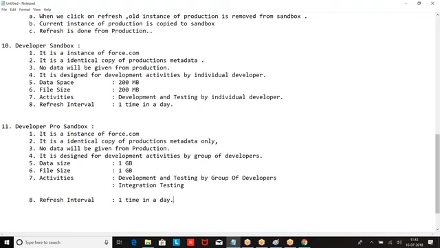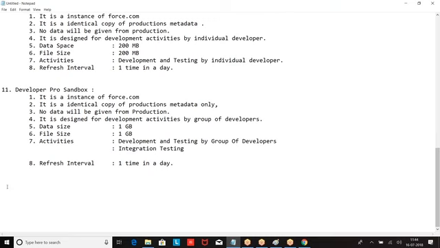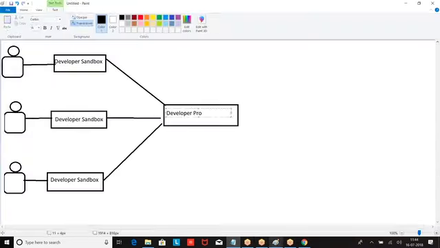99.99% you'll be working on developer sandbox in the company. In some cases I'll use full copy sandbox for testing. Otherwise, being a developer, generally 99% you will be working on developer sandbox, because you are an individual developer. Then what do we have next?